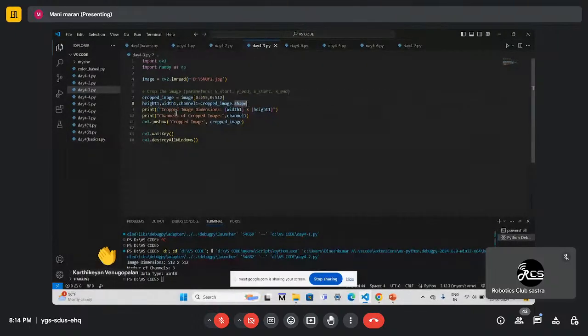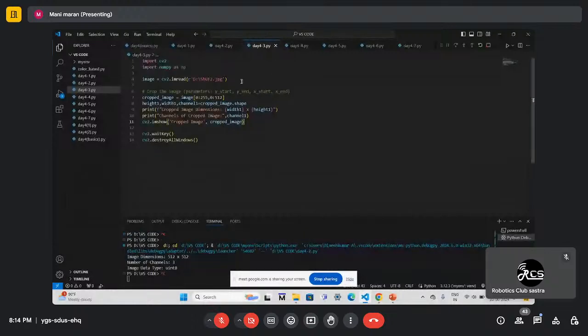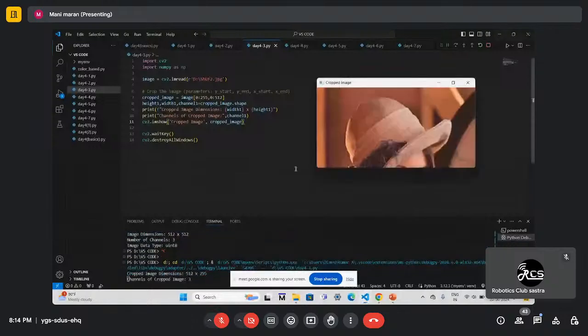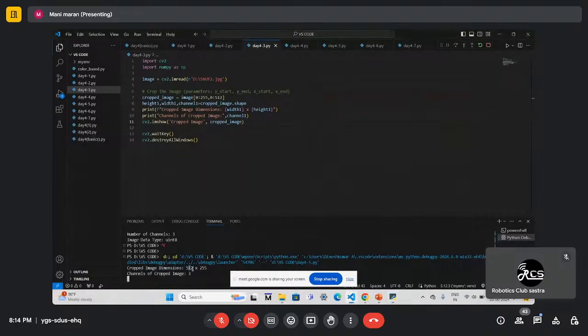Okay, and I am printing those variables to the console. See the output. You can understand. This is a cropped image. The width of the image remains unchanged, and the height is cropped. This is the width of the cropped image, and this is the height of the cropped image, and the number of channels in the cropped image.